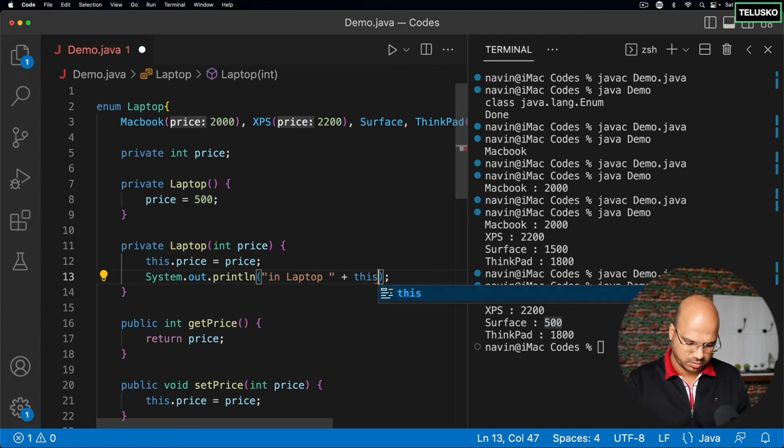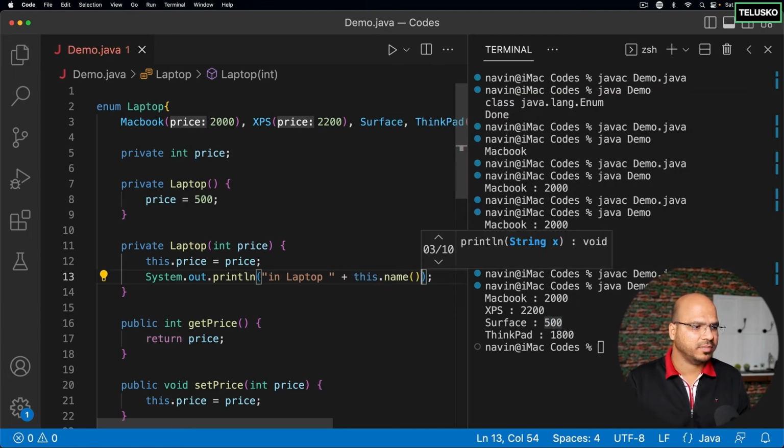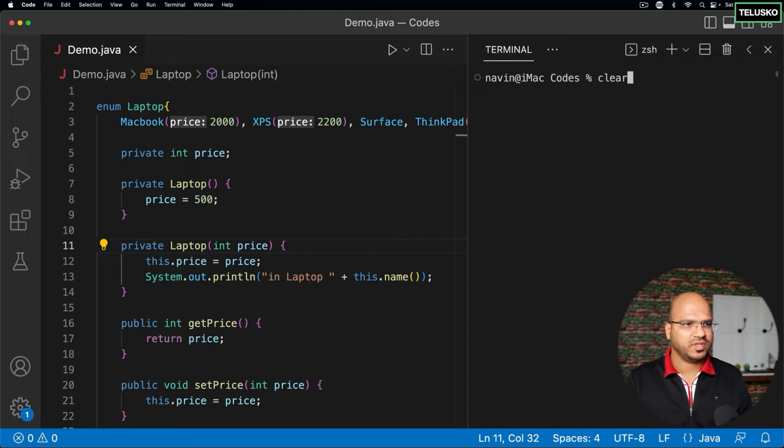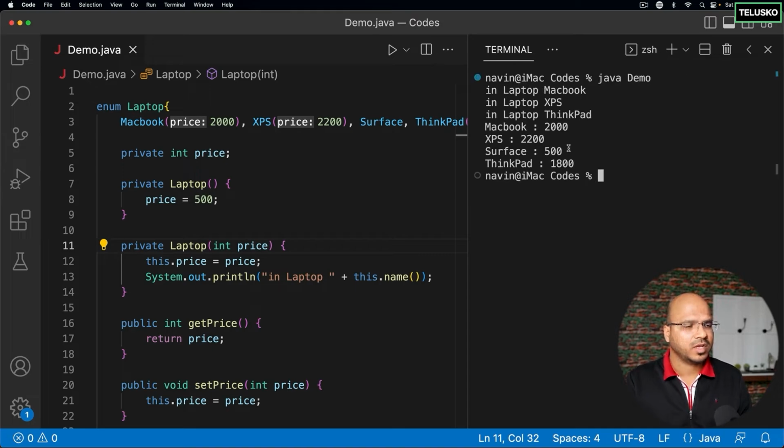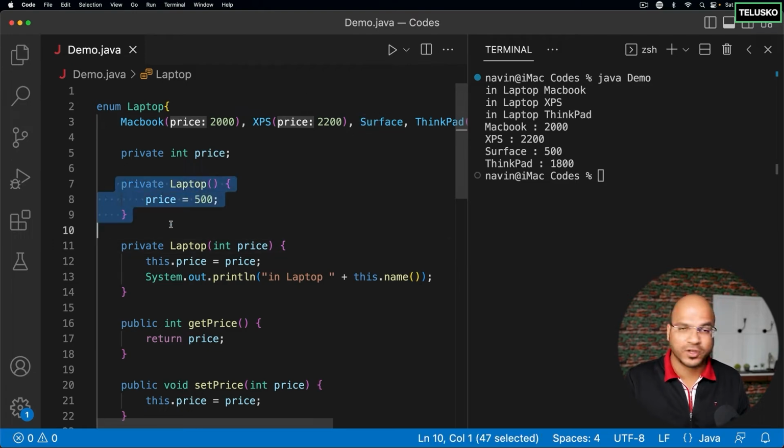I can just say okay, this dot name. So we got a name here. Let's try to see if this works. Compile and run. Okay, so we got the name as well. So it says in laptop MacBook, in laptop XPS, in laptop ThinkPad, but not Surface. It's because Surface was created with the help of the default constructor and we are not printing anything there.